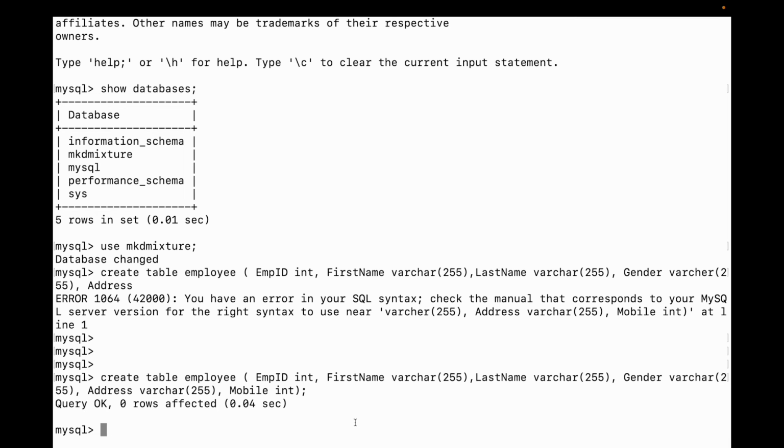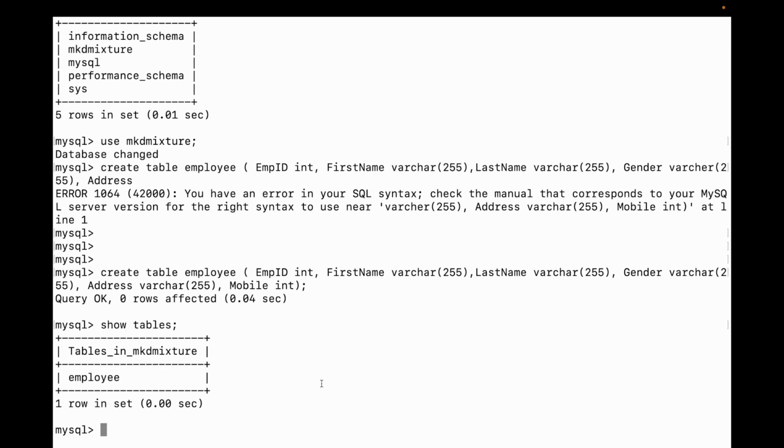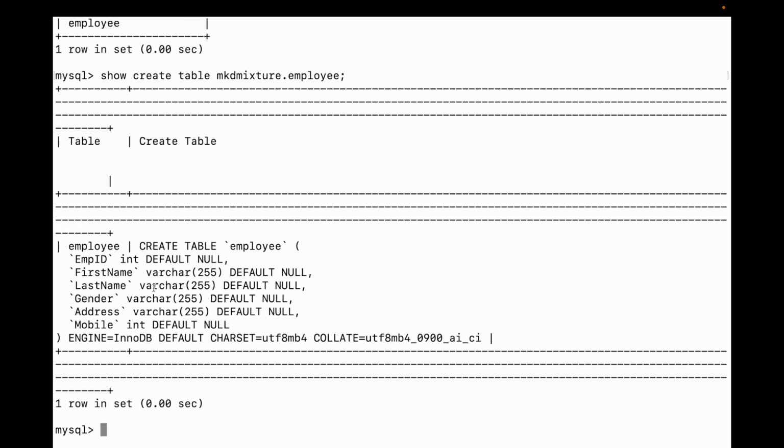You can see it is created. Okay, if you do show tables, you can see the employee table is there. And if we need to show the DDL, show create table mkd, make sure it's the database, and then employee is the table name. Okay, so this is the syntax we used to create this table.